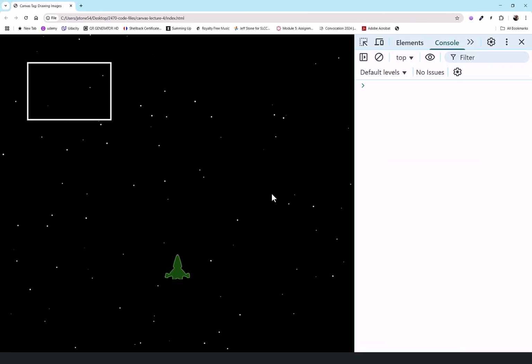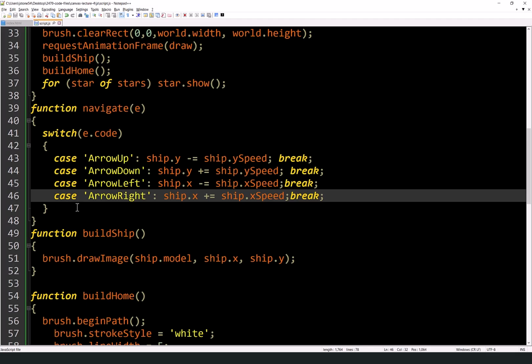Let's see what that does. I can use the arrow keys now, and look at that. My ship's cruising along, right? Now, we're not going to deal with rotating and everything like that. We're just going to keep it to where the ship moves sideways, right? Okay. And now the ship's really far away because it's behind those stars, right? All right. So there we go. We got a moving ship.